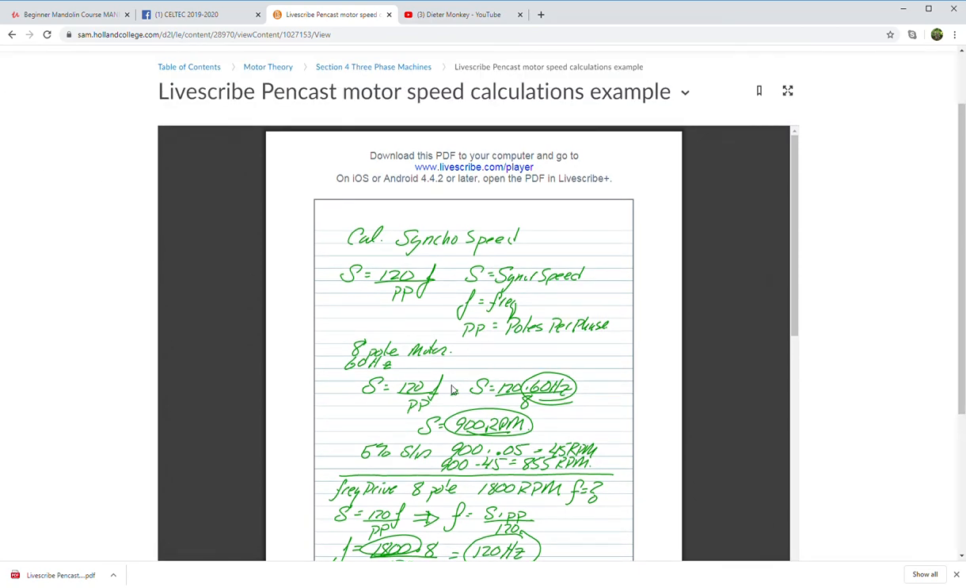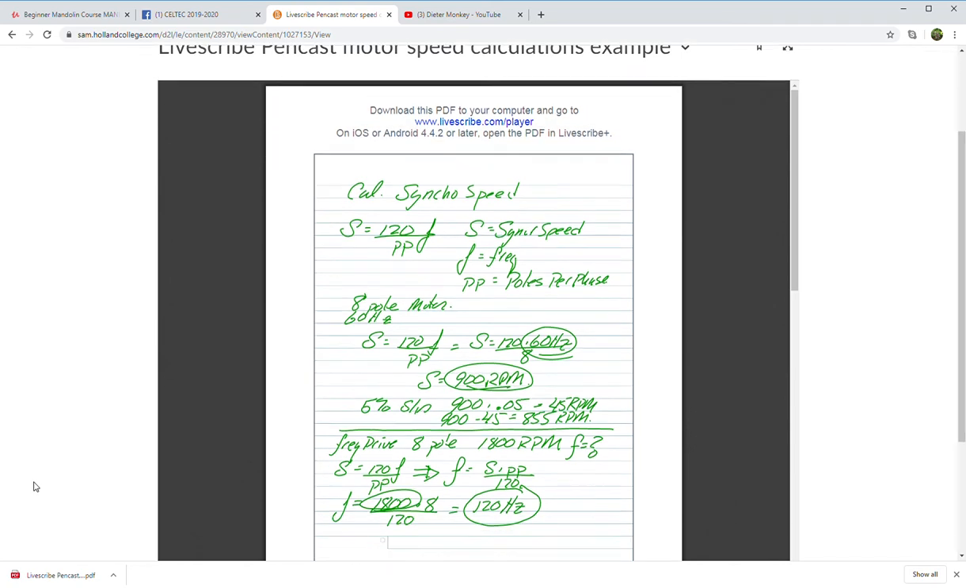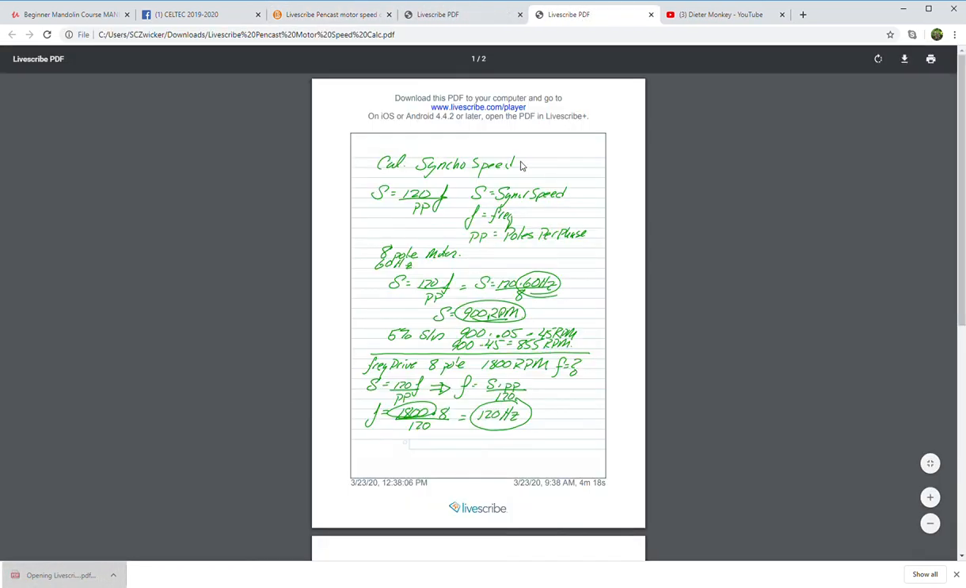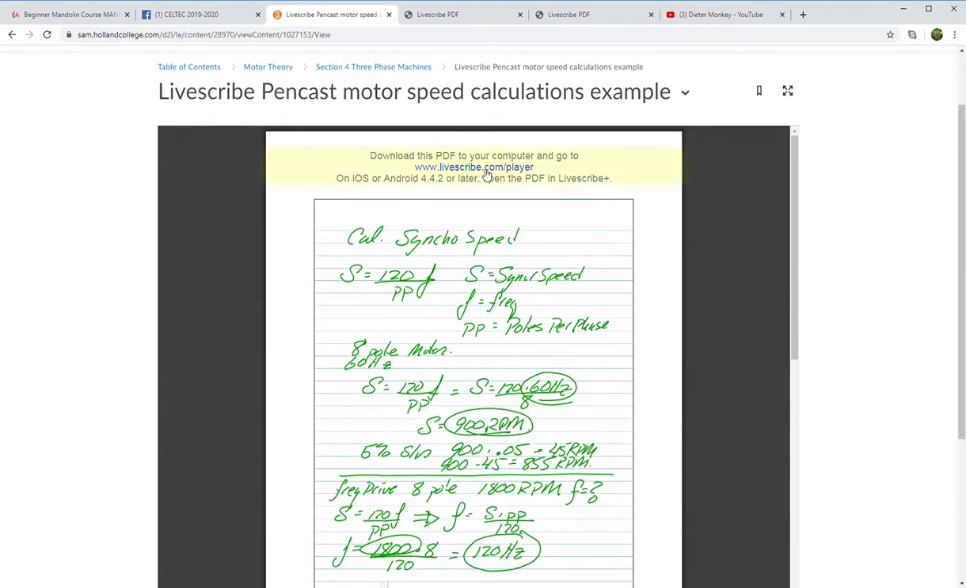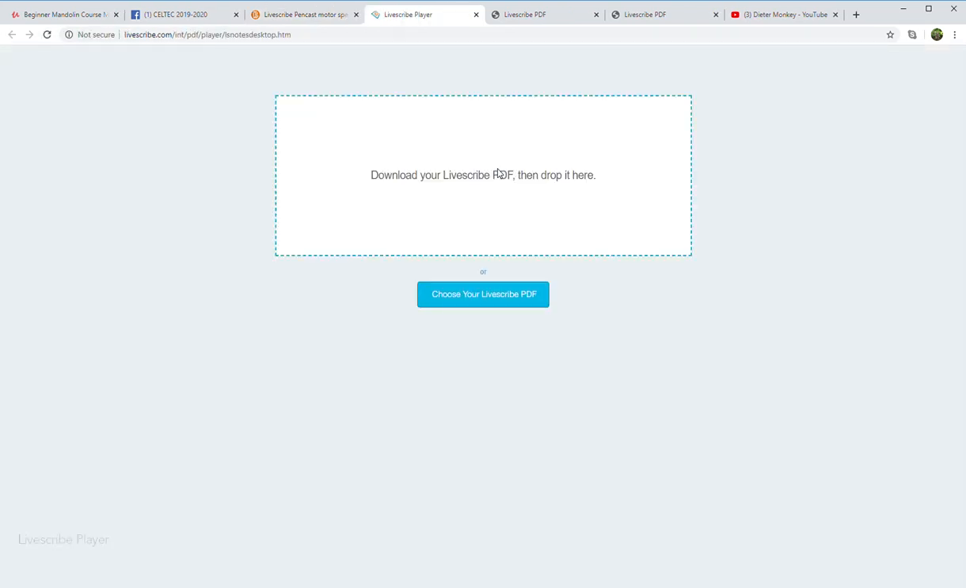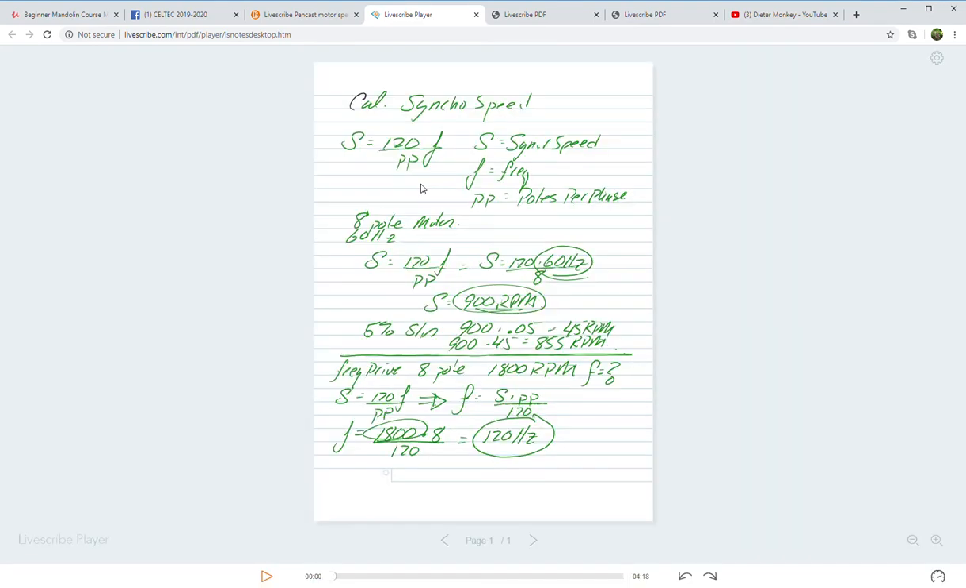Once you save a copy of the PDF somewhere, you can either open it up and click on the hypertext at the top. You can do that right from SAM. It doesn't matter where you do it from, but the hypertext will take you to the Livescribe player, and that'll open up another window for you automatically. Once you get this window, it's pretty straightforward. You can see there's the download box right here in the center of the screen, and all I have to do is drag my PDF into there, and it'll load the PDF into the player.